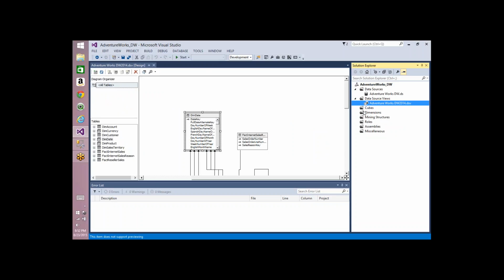Now let's try to create a dimension. So for creating the dimension, you need to right click on the dimensions folder here, and you have options called new dimension and new link dimension. We will be discussing about the link dimension in the next session, which is not frequently used by the developers, but I'll show you what is the link dimension.